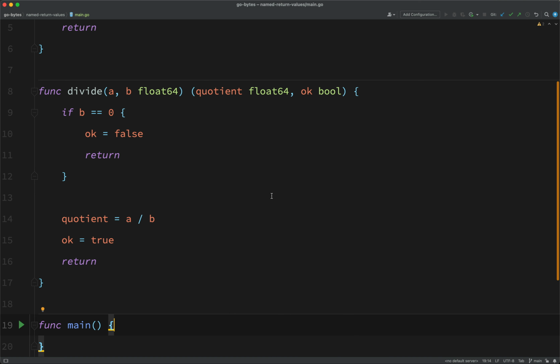Okay, let's have another one, and this one is going to return 2 named returned values. So this function is called divide. It's going to take 2 float64s, which we've called A and B, and remember, if you have consecutive parameters which are of the same type, you only need to say the type once after the last one. And this is going to return 2 named return values: a quotient, which is the result of a division, and a boolean, which will just be OK. And this will just signify that the division was possible.